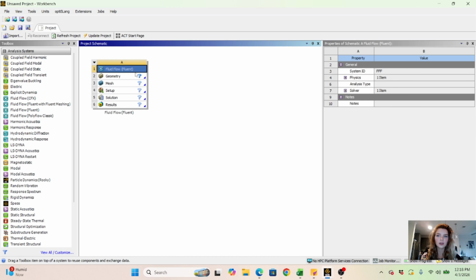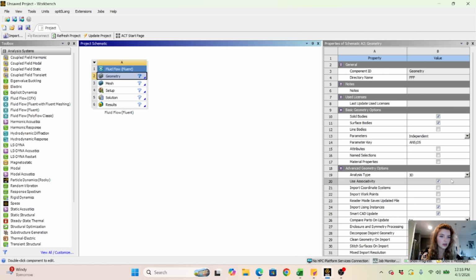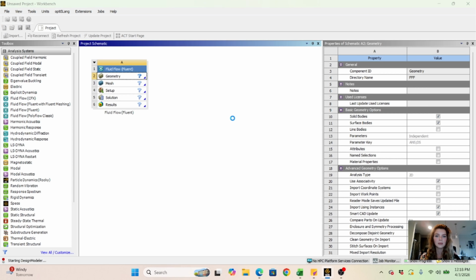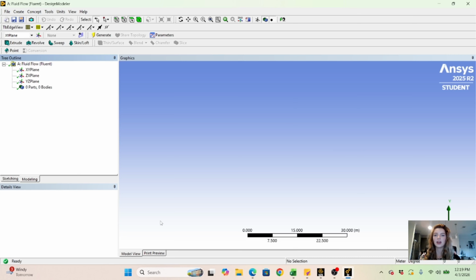First things first, we are going to go into geometry and change this into 2D. We are told in the project guidelines that it is a 2D geometry, so of course our analysis type is going to be in 2D. So the first thing we're going to do is go into Design Modeler and wait for that. Okay, so now we are in Design Modeler.